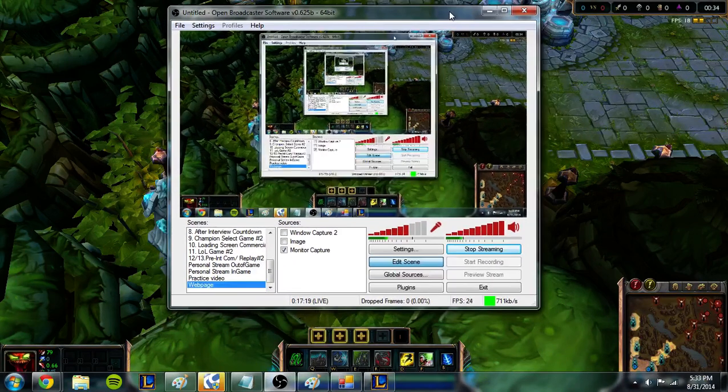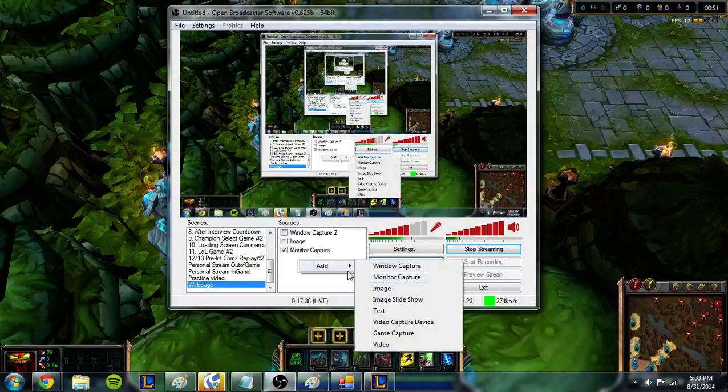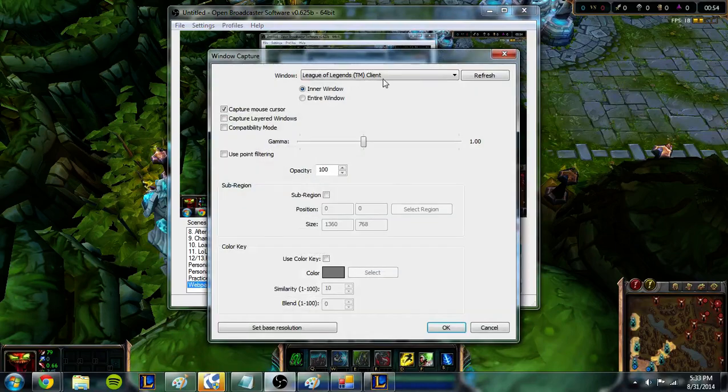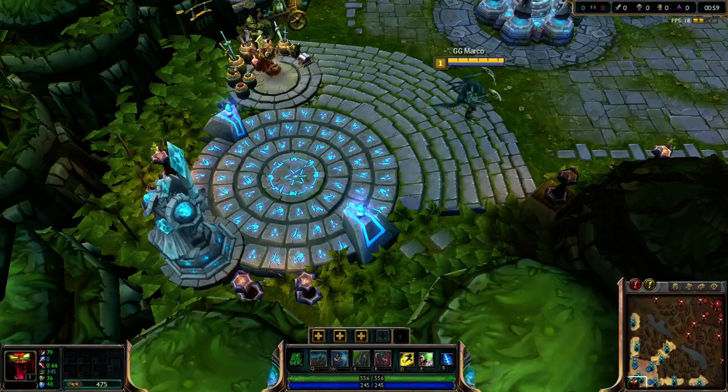But okay, so you're at borderless mode. What you're gonna do is right click or make another scene. You're gonna add another scene and name it "in game," and name the other one "out of game," the one that we just got done setting up. And in your sources, add window capture, same kind of thing, and it should say League of Legends TM client. You click OK. Boom. Now it's window capture.